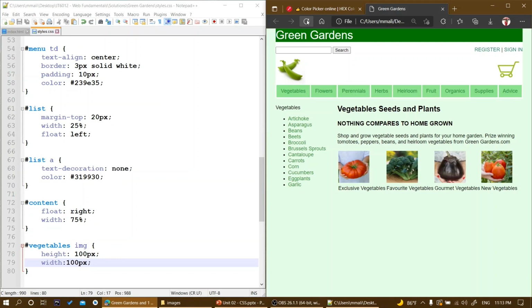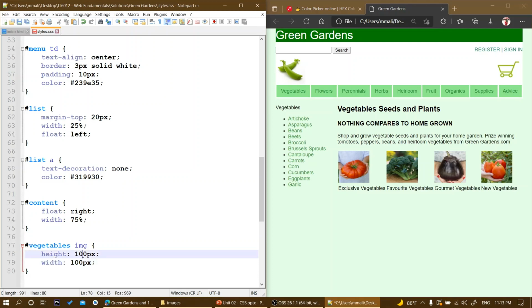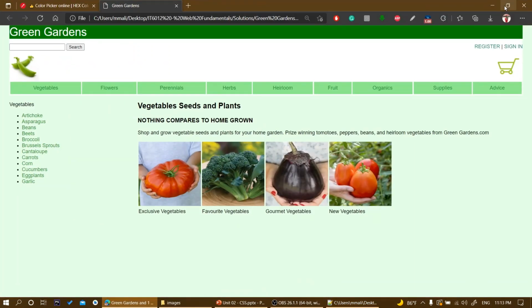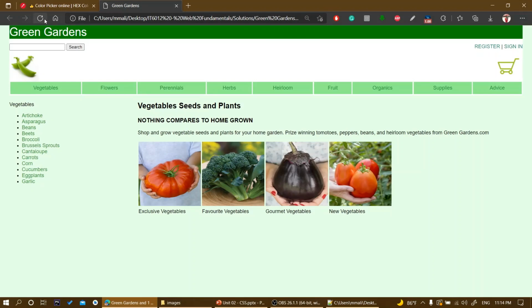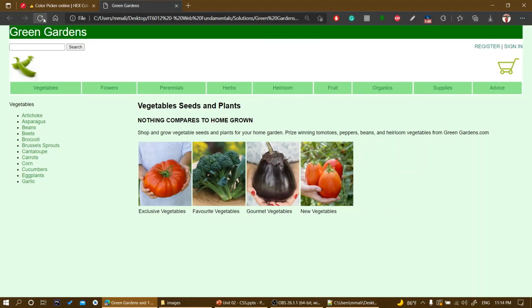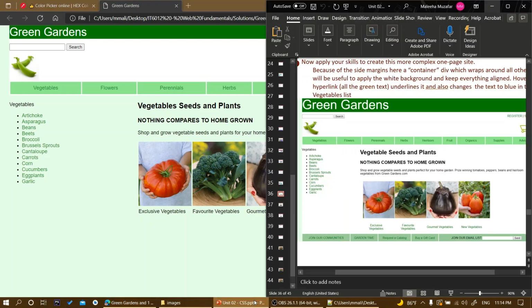If I refresh, okay, that's too small. I will try it to be 200. I think that looks good. Oh, it looks stretched. Just keep one so it doesn't stretch. Refresh. I like that. Yeah, that kind of looks similar to me.